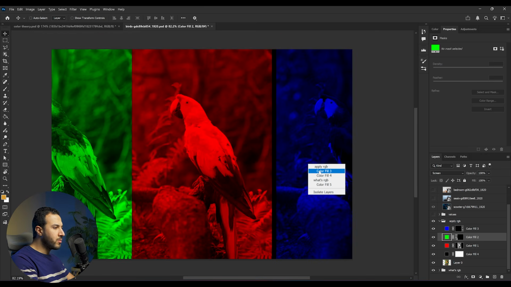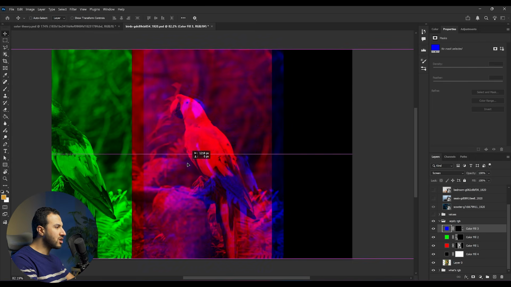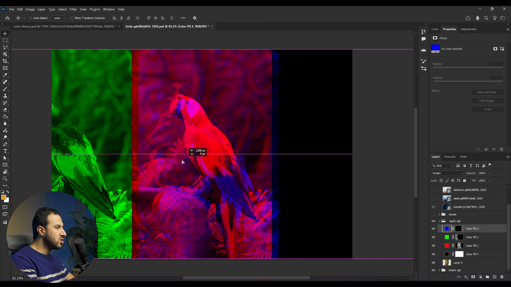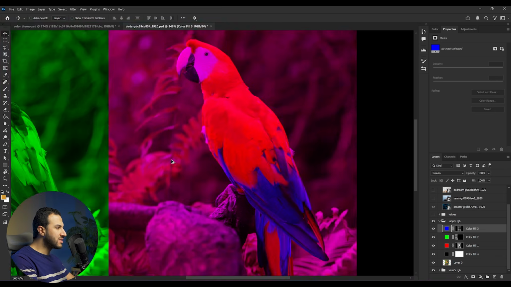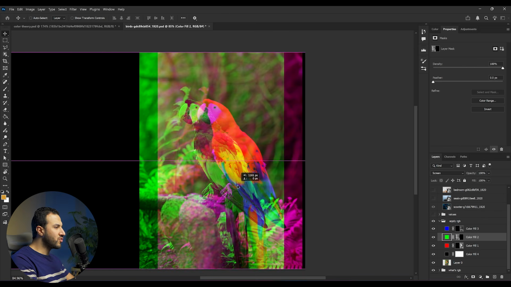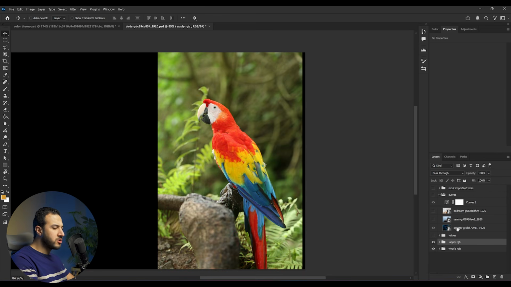We can now mix each two channels together to see the result. So here, with the blue and red, you will have this magenta-ish color. We can add the green channel to fix its colors. Okay, now you understand what this RGB thing is.